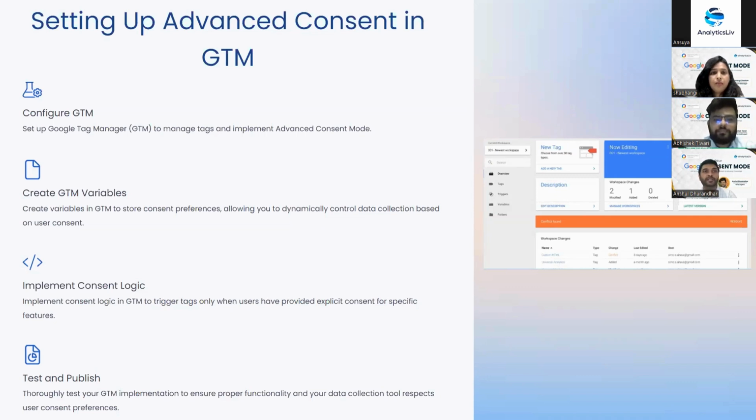We have to implement the consent logic in GTM to trigger tags only when the user has provided explicit consent for specific features, which means if they are allowing us to transmit data to marketing platforms, then only we should send that data to marketing platforms, or if they are allowing analytics cookies, then only we should send data to analytics platforms like GA4, Mixpanel and other tools.